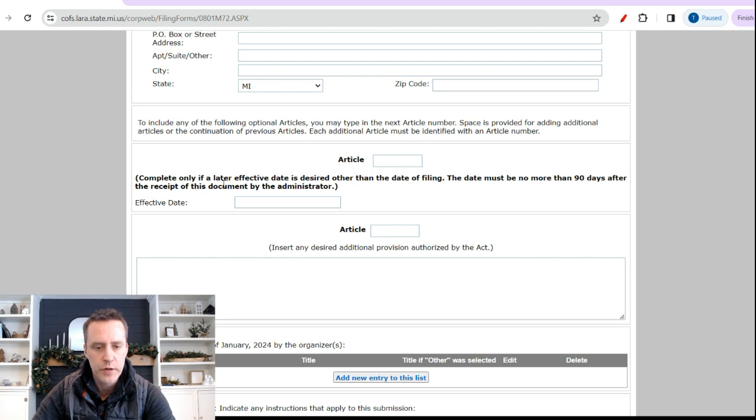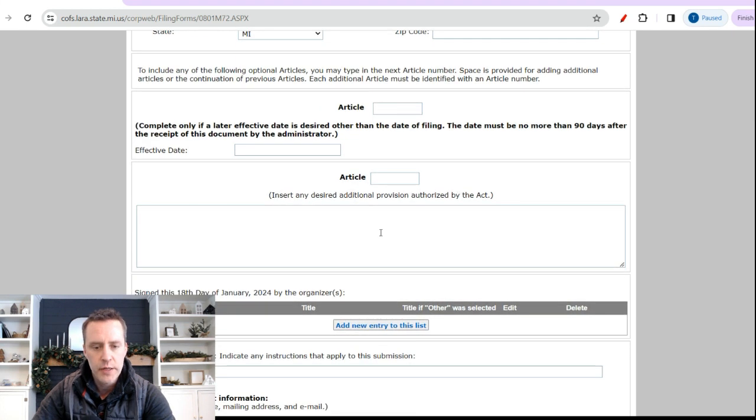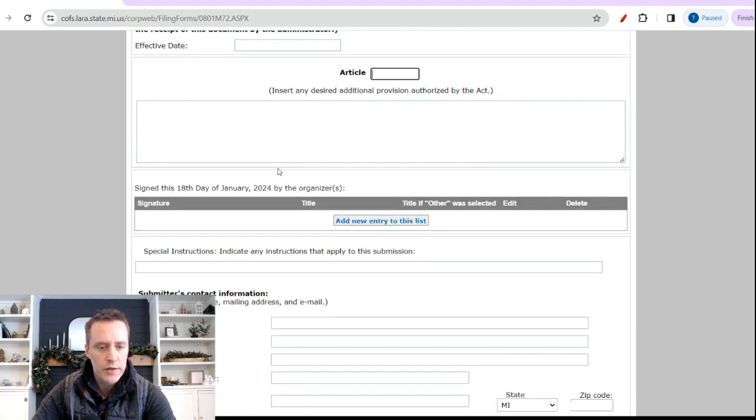This is if you wanted to make it effective later, you could make this article here, and you could put the effective date there as well. Any additional provisions, it's just something I left blank here as well. Here's where it's signed. This 18th day of January. That's the date we're at right now.